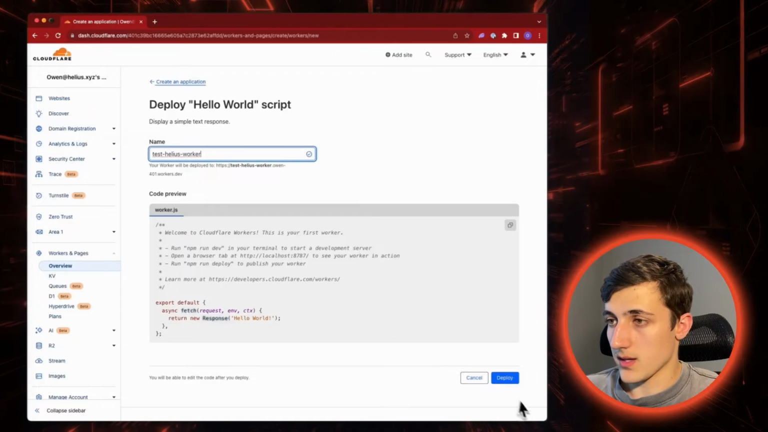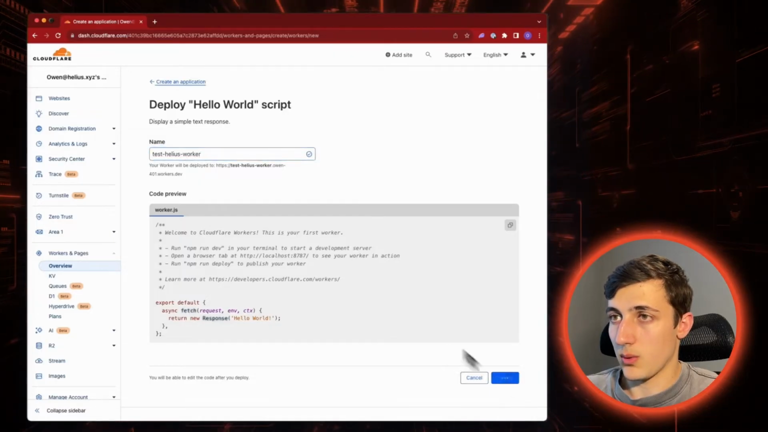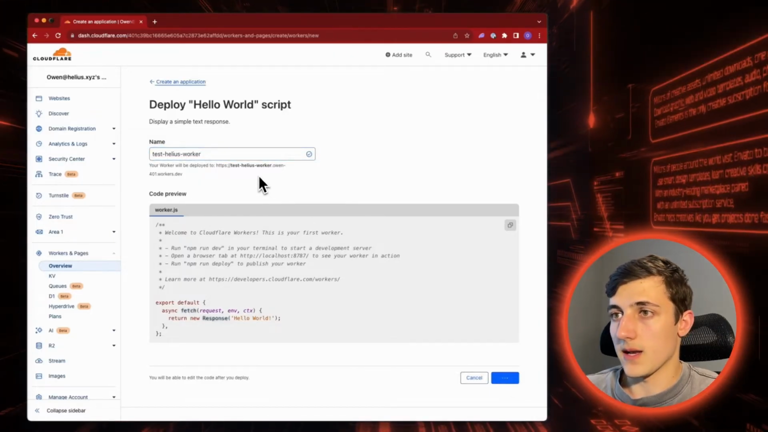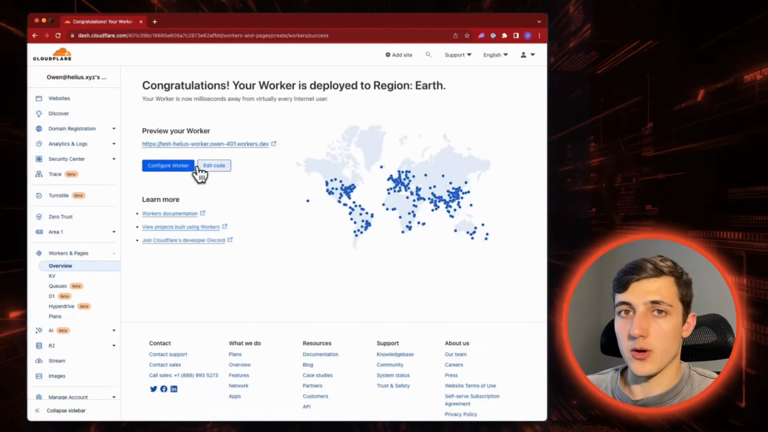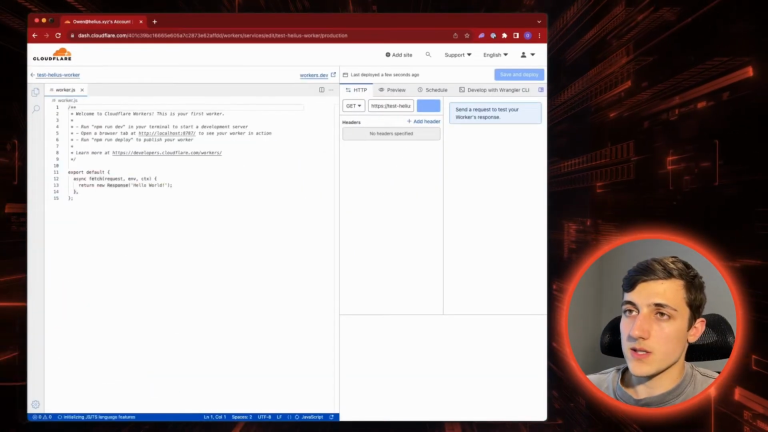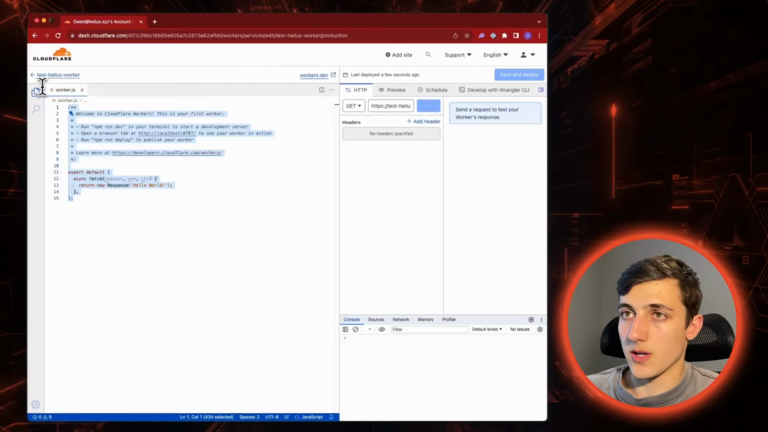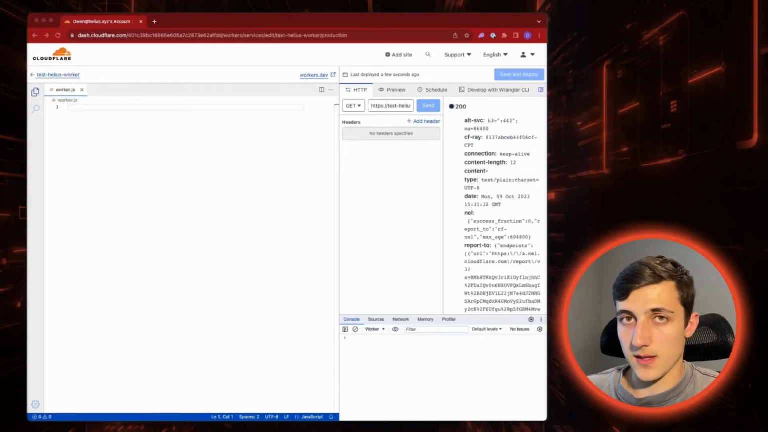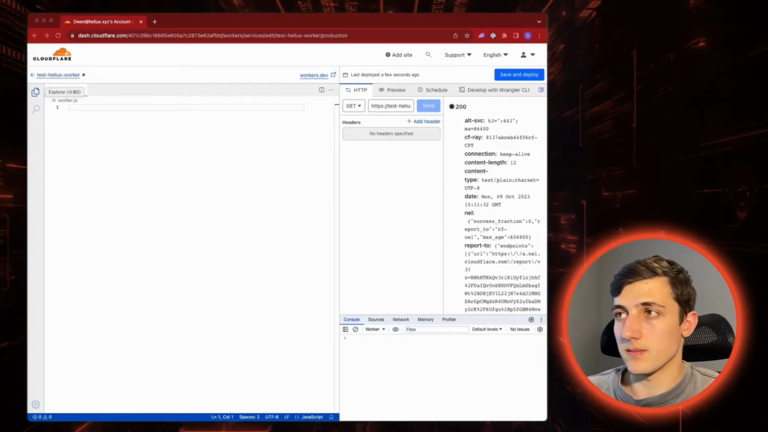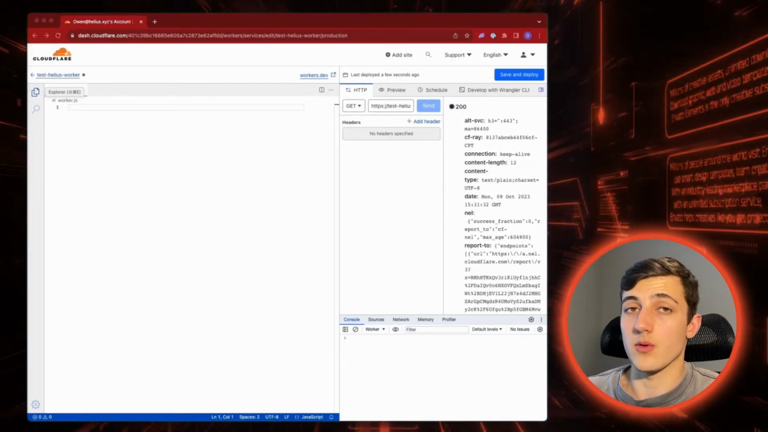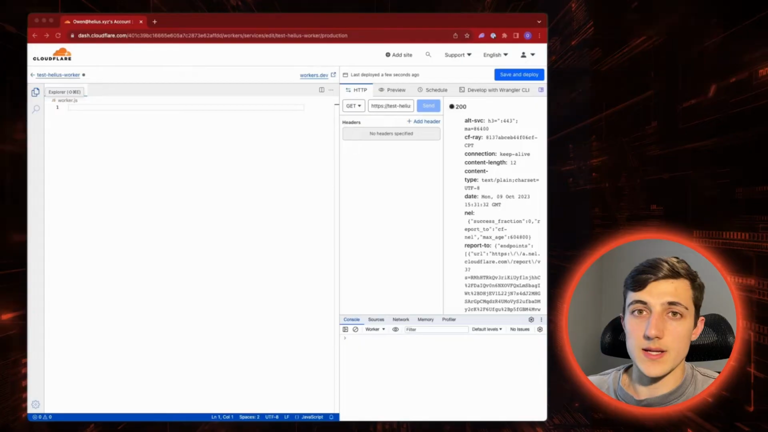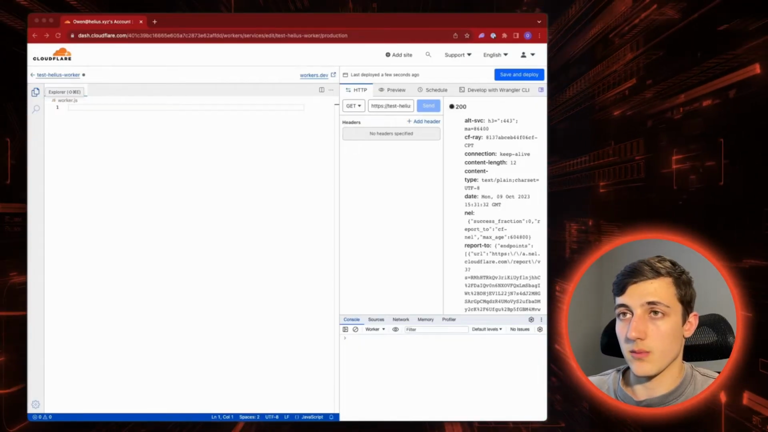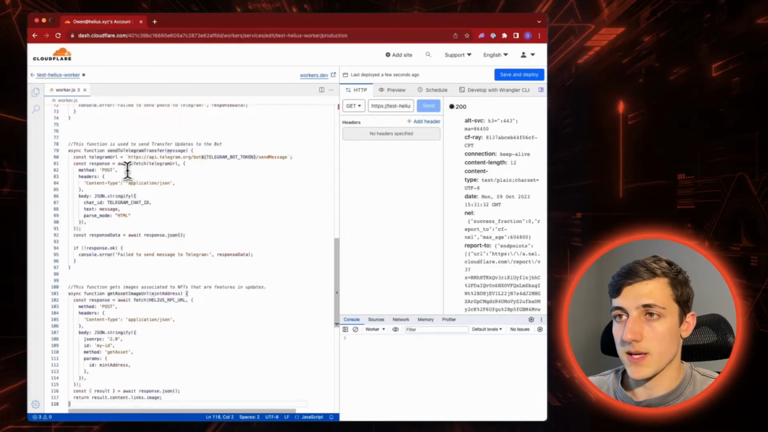So once we've got that sorted, we are just going to deploy that, and then we're going to want to go and edit the code. So there's just some starter code in here that we are going to remove. We're going to add our own code. So in the blog post that accompanies this video, there will be the full code, so you can head to the link that's in the description and go to the blog post and copy that code, and then you can just paste that in here.